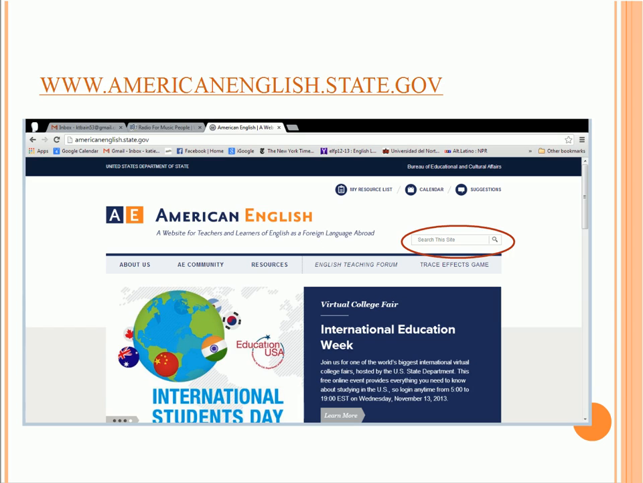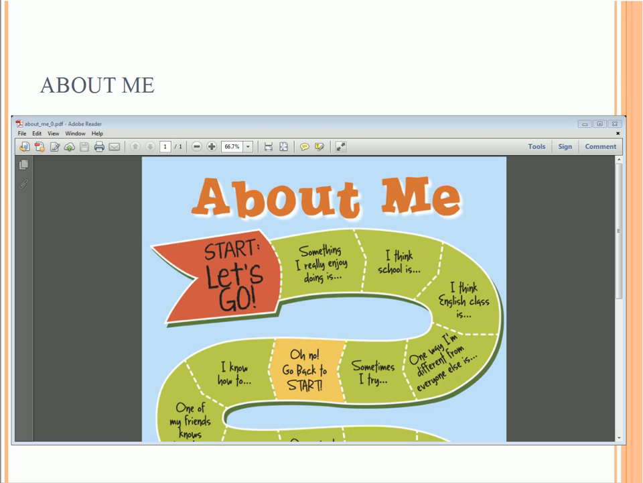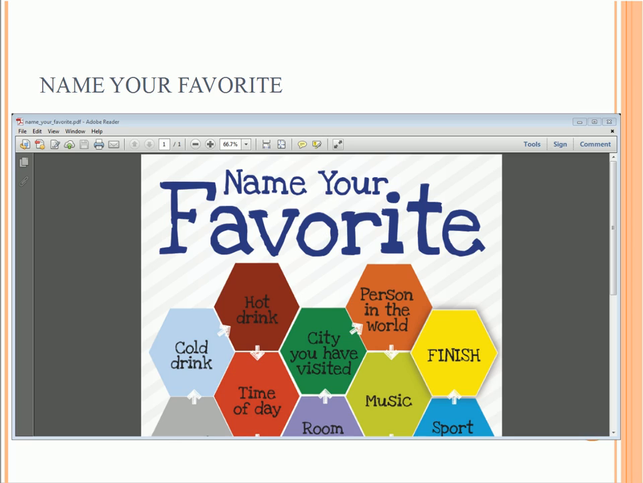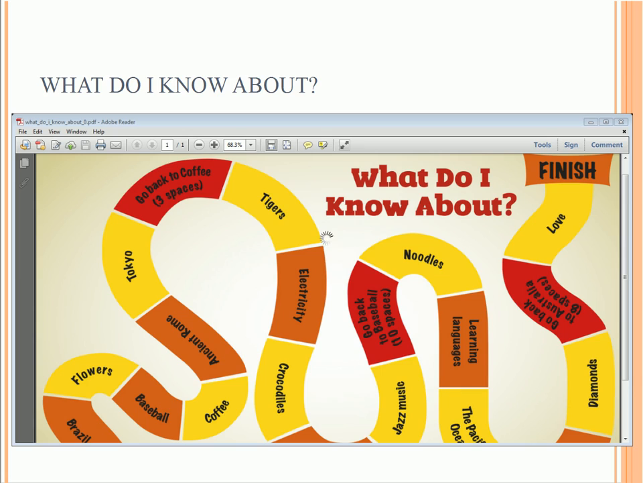In my opinion, one of the best places is to go to the americanenglish.state.gov website, and in that, where you can see that circle right there, you just write games, and then you can find many things to download. These are all different games to download. You can print these off and use them with your students, or if you don't have a printer, you can use the ideas here and make your own games.